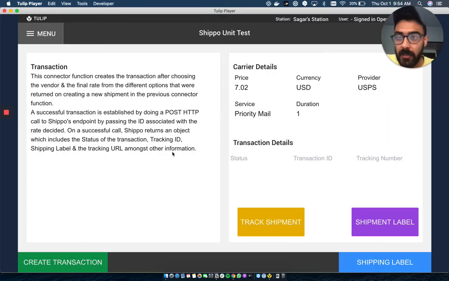And the next function that I've created over here is now initiating the transaction for the shipment that was created previously. This is done again by doing a POST HTTP call to Shippo's endpoint by sending in the ID for the rate that I decided in the previous step that I showed you, along with sending over our test token or live token in the header. And this just shows us the carrier details that I want to move forward with.